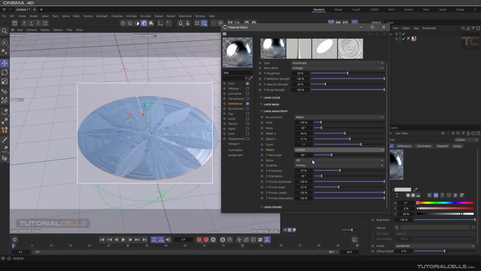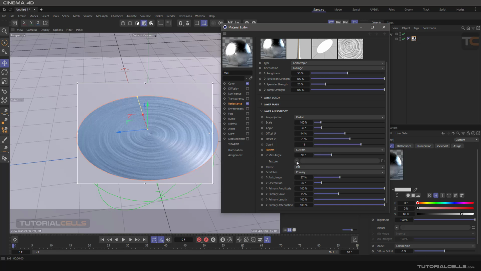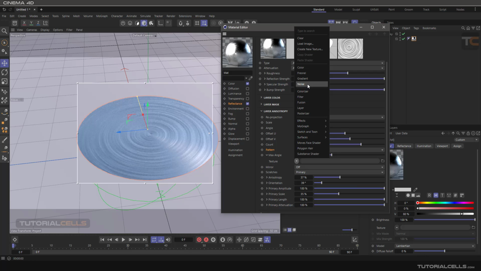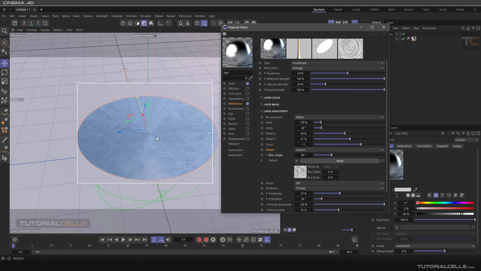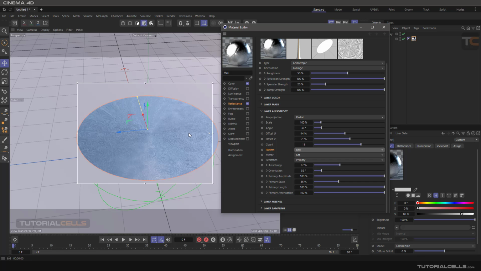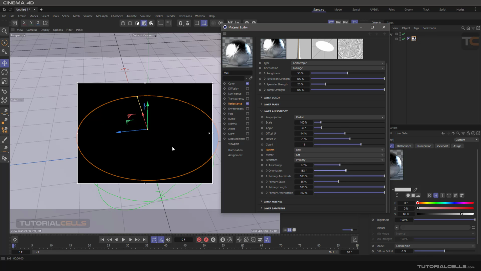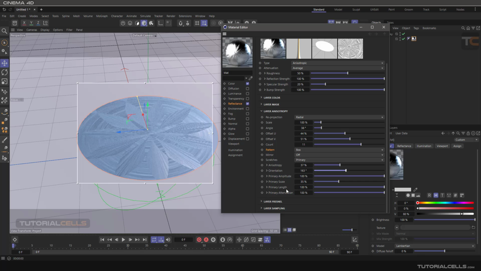Box and custom. In the custom, if you activate that, you can open the max angle, and in the texture you can assign your texture, for example a simple noise. Don't forget you have to assign black and white code there. Okay, you can make it boxes again. You can see the box. From here you can change the orientation of that, the overall anisotropic.